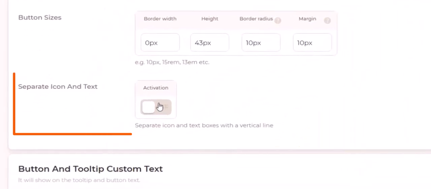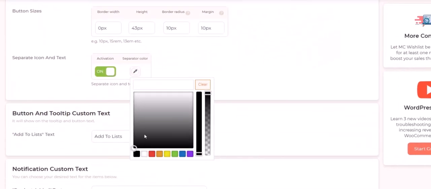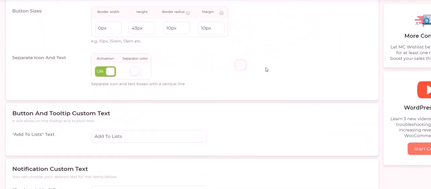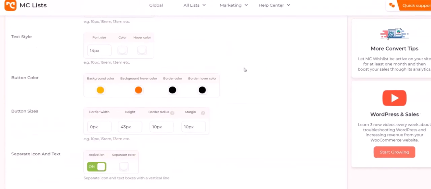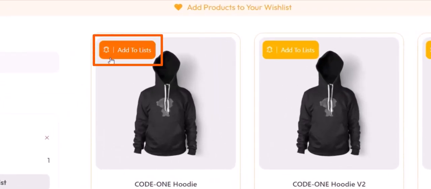Enabling the separate icon and text option adds a separator between the text and icon, which from this section, I can change its color. I use white for this part. Save the settings and go back to the product page. As you can see, the separator has been added.